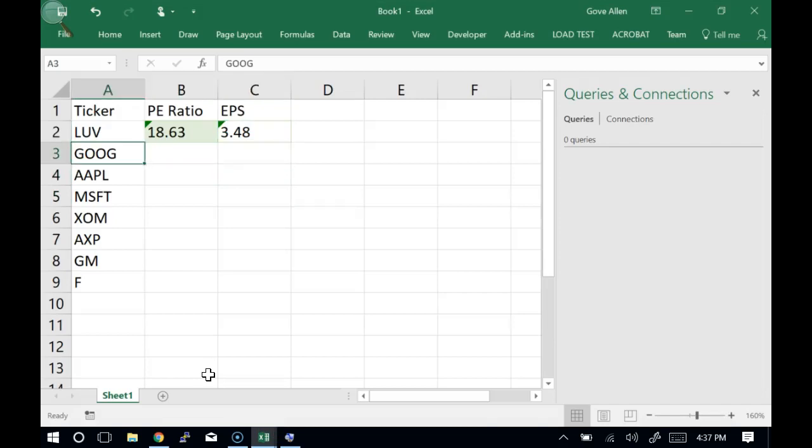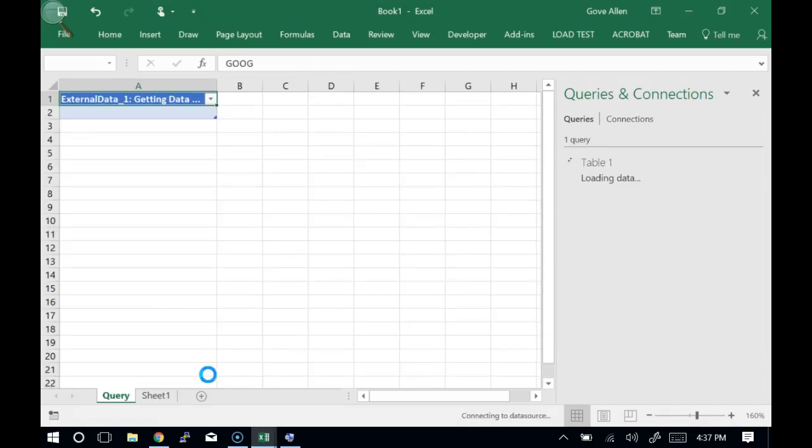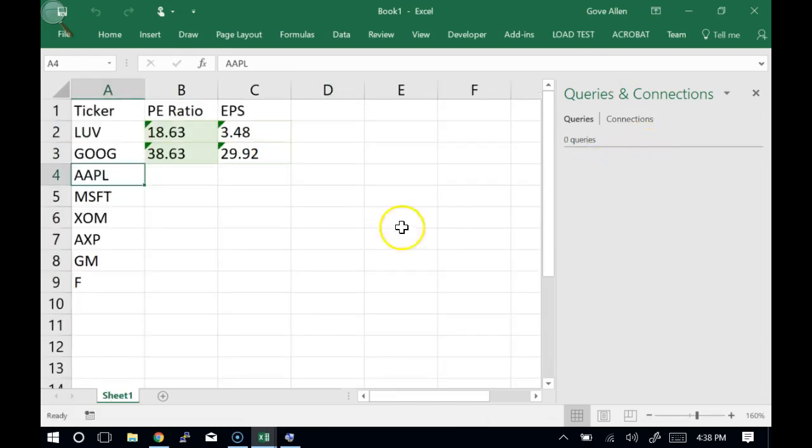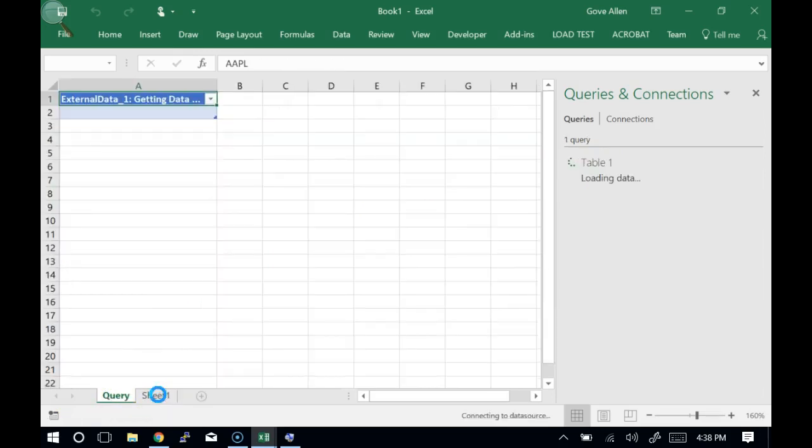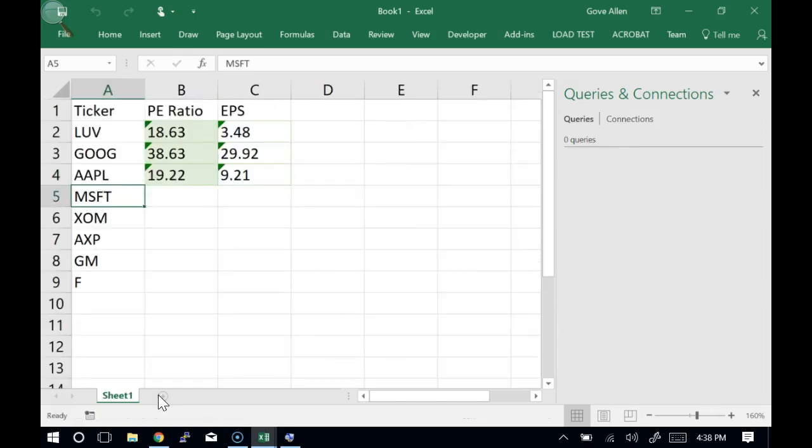I should be able to come here to Google, press Control Shift S, and it should pull that data in. Look, it's already made. Table 1 over here is loading the data. It's pulled that data in. There's the data for Google. That other sheet is gone. Control Shift S again should pull the data in for Apple. The query's there. We'll see that query disappear as soon as the data gets in. And here we go. Now we've got the data for Apple. It's all different data, and we're ready to go.